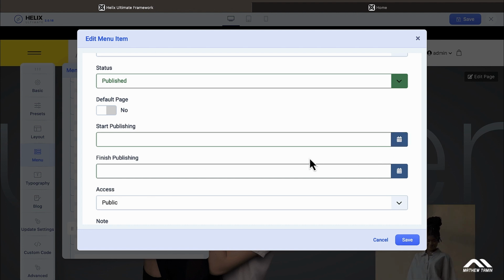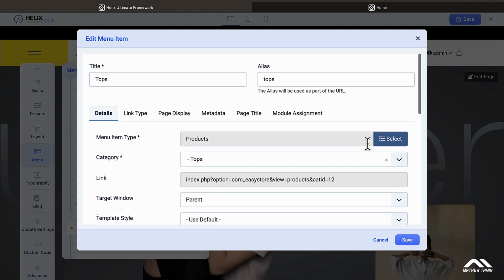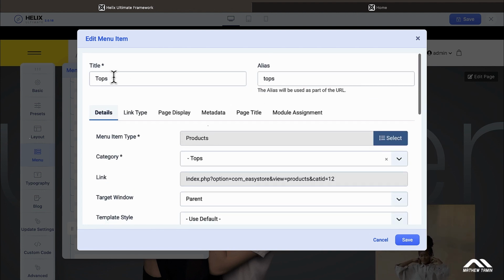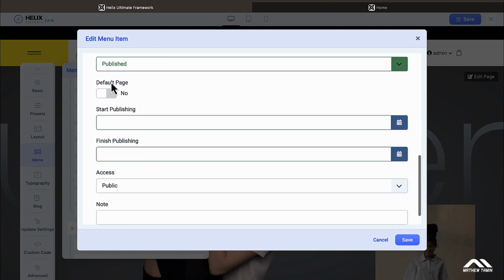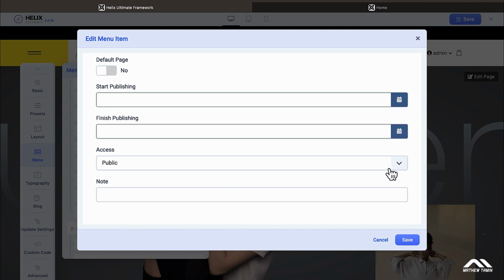So what's going to happen is that at whatever start date you choose, they're going to be able to see that menu. So for example, if you have the tops, all the products in the tops that you have on special that you wanted to show for a period of time, you can select that, and then you can choose that you want this to start and finish on a particular date. It's almost like having a flash sale. So even though EasyStore gives you the ability to use coupons to have a sale, the menu also gives you the ability to show items for a period of time.